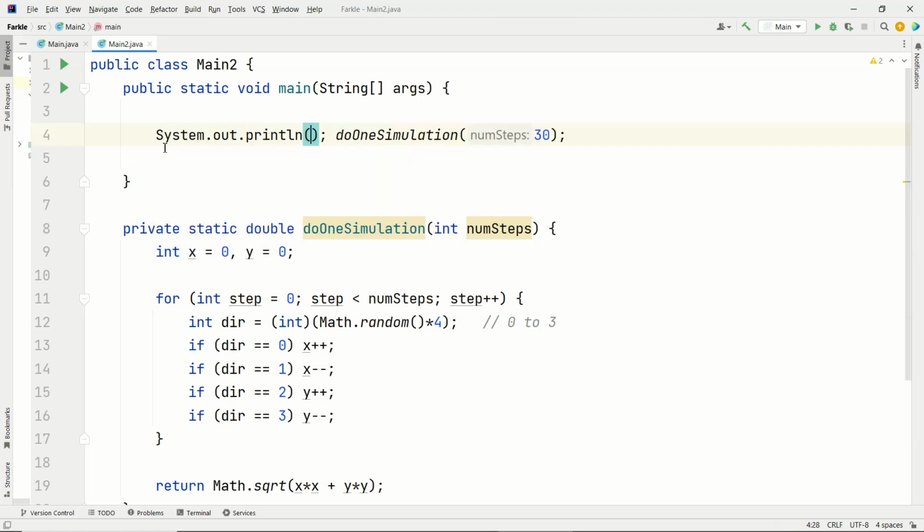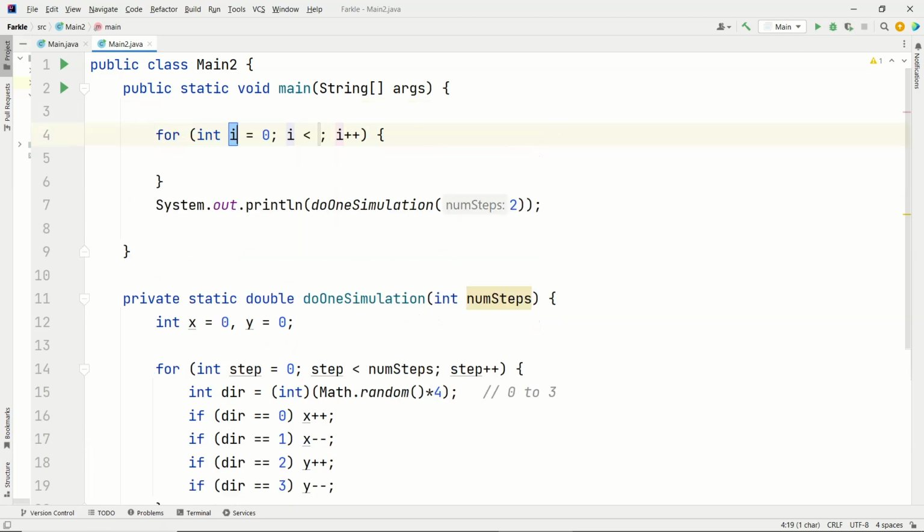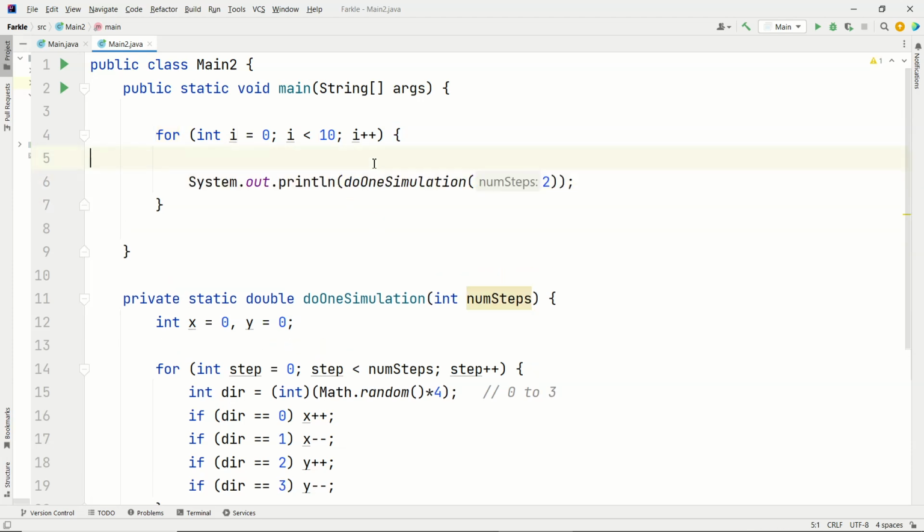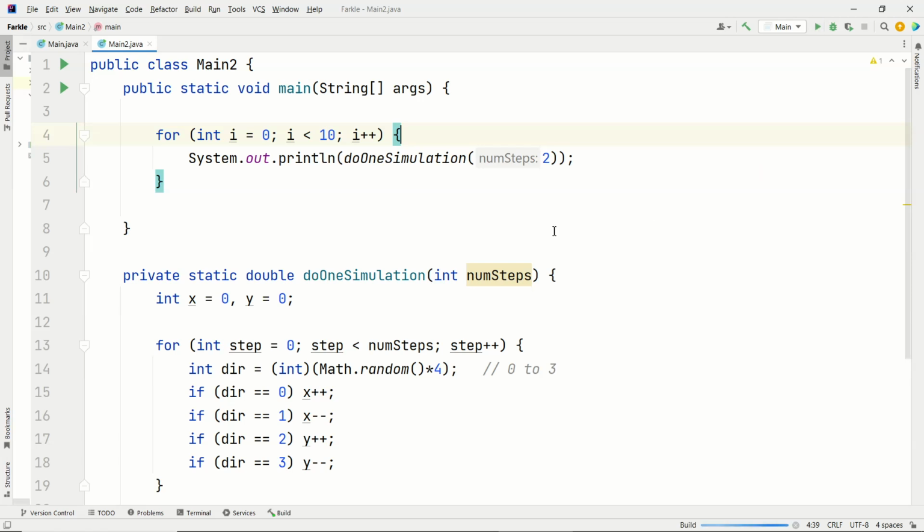And if you wanted to, you could test it. We could just print out the results of doing the simulation. Let's say doing it for 2 steps. And we could do it in a loop that's just going to print it 10 times. Not because that's part of the problem, but it's just nice to see what happens. It'll let us see if we're getting results that are totally insane or not.